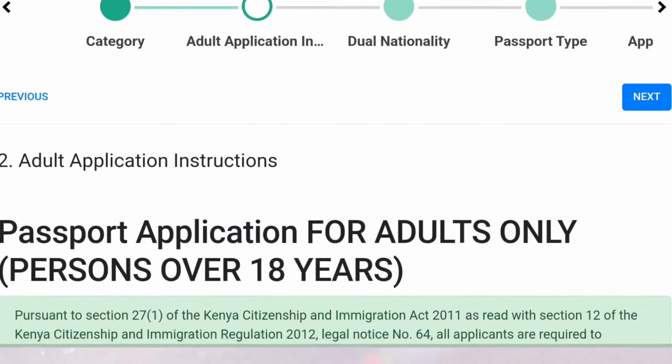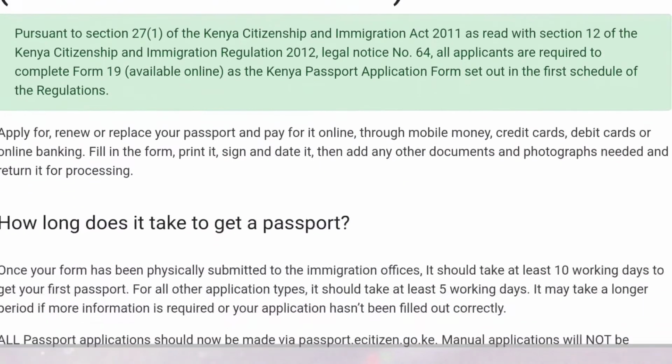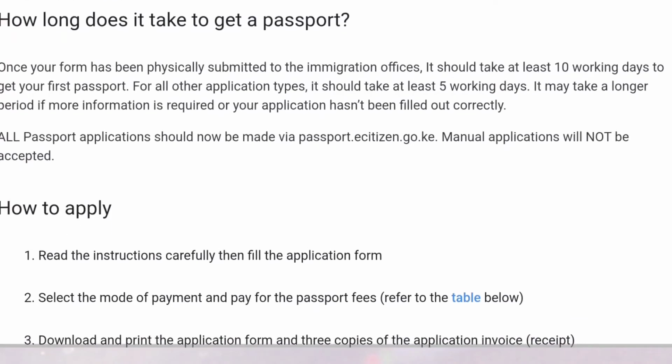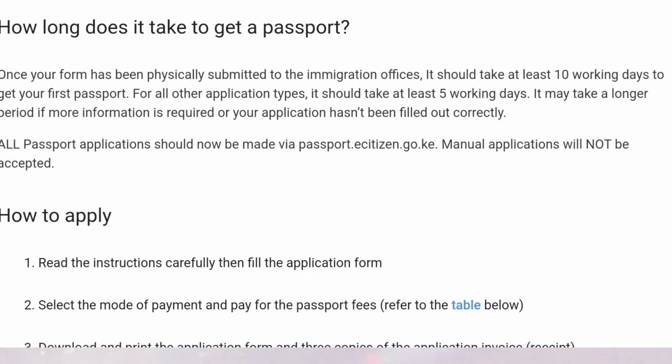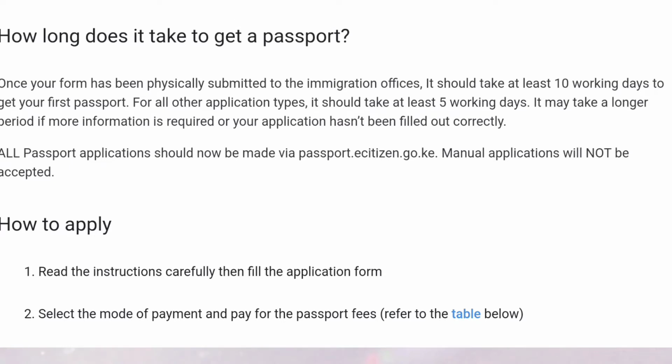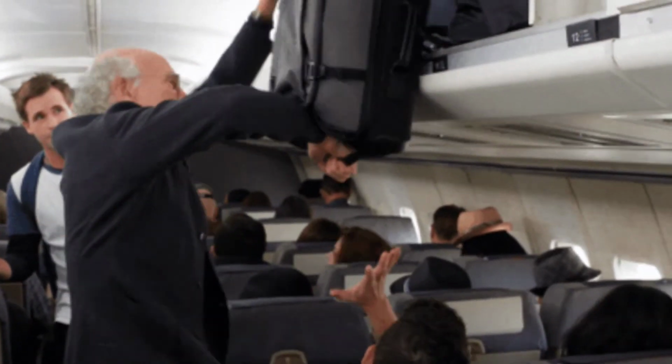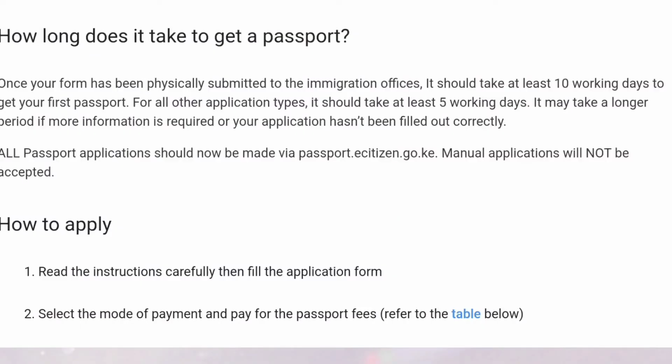Number two, passport application for adults only, person over 18 years. I'm gonna ignore all these. I advise you to read all the details, the instructions, and what happens once your form has been physically submitted to the immigration offices, which in this case is Washington DC. I'm gonna talk about that in part two, because I have to travel all the way to Washington. It's just another whole task and expense by itself. But anyway, you have to go there for biometrics, for your fingerprints to be taken.